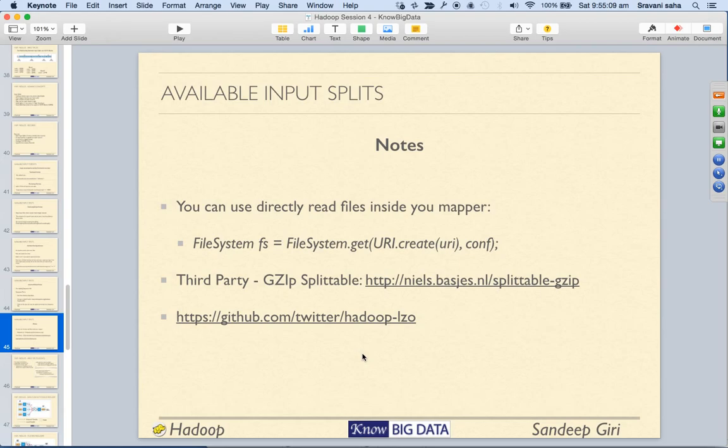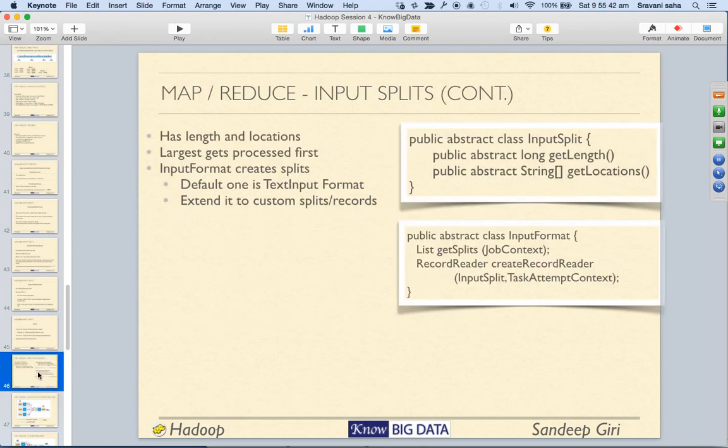But in the case of HDFS, where we are trying to store our data, we would require a compression such that each part of the compressed data can be uncompressed easily. In those cases, you could use splittable gzip or Hadoop LZO. Both of these projects are for cases where you want to store your data in a compressed format and uncompress each block independently. All right, so this is a general overview of classes.